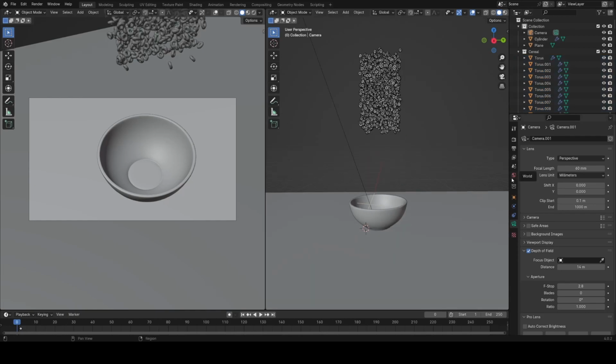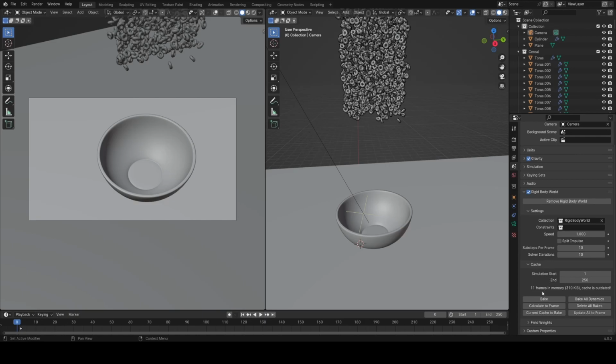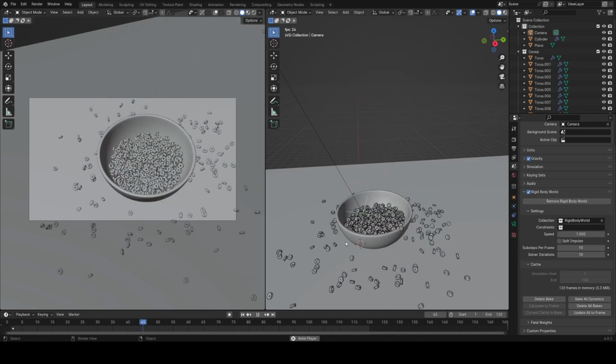Okay, now to bake our rigid body simulation so we don't have to play the timeline and recache it every time, and we'll also be able to render it now. We just have to go into the scene tab, go under rigid body world, and under cache just hit bake. But you're going to make sure that you don't bake too many frames, so I'm going to bake 120 frames because I think that's going to encompass the whole animation here. So then I'm going to set my scene time to 120, set the end frame to 120 here, just hit bake, and we have this nice simulation.